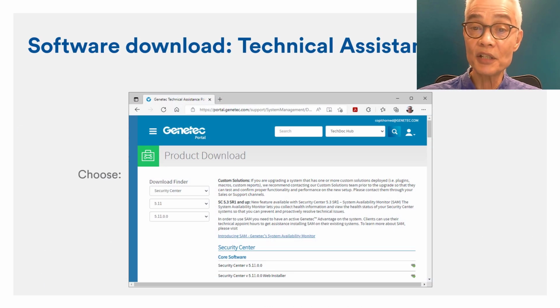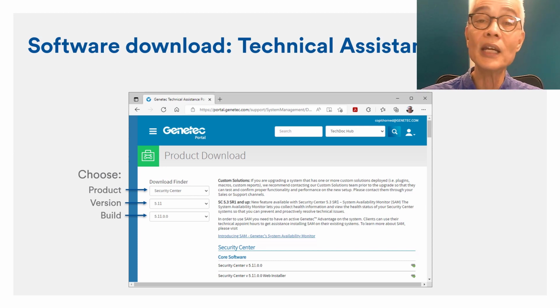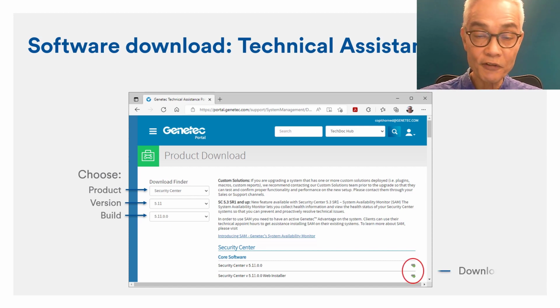If we go to the Technical Assistance portal, this is where we can download the software installers themselves. Navigate your way to the product download page, and you'll need to choose the product, in our case Security Center, the version, and the build number or the minor version. Once you've set the product that you're looking for, the page will refresh and you will find download links on the right side of the page for the various different installers that could be downloaded from this page.